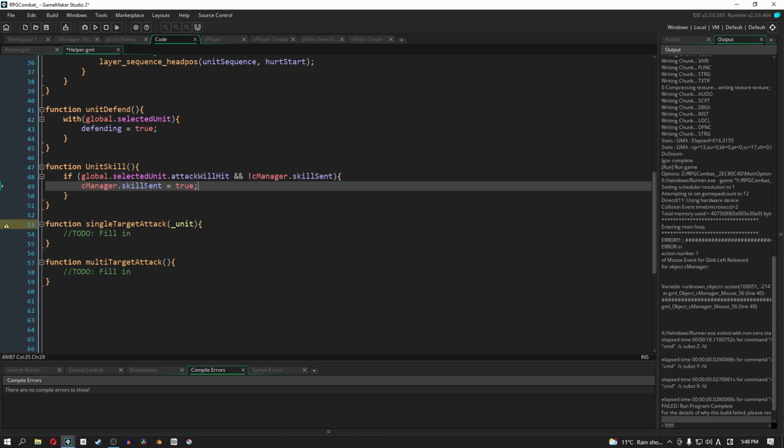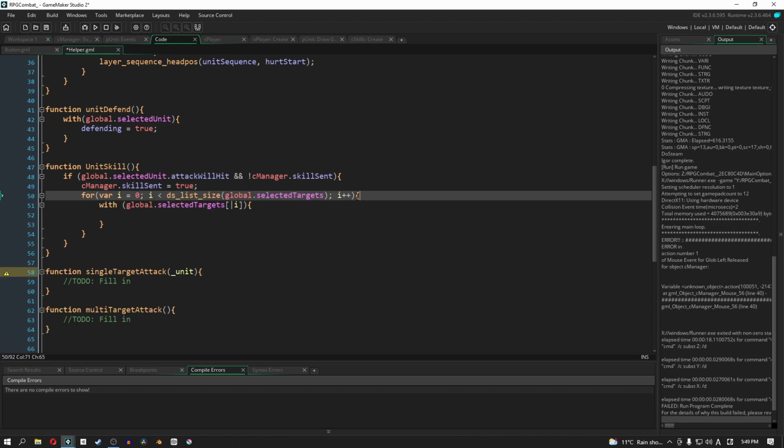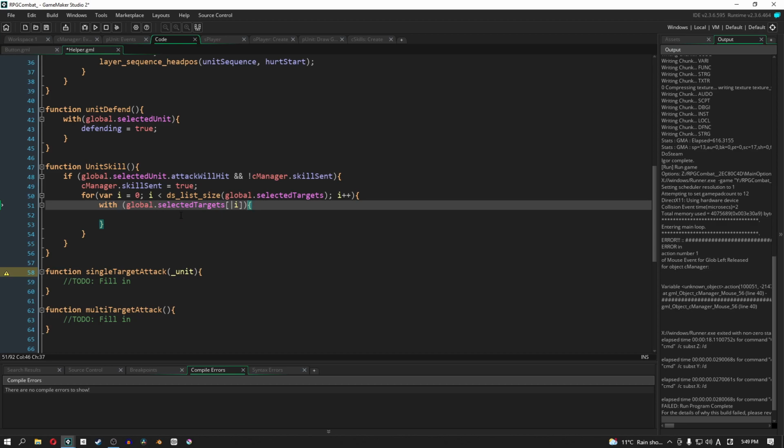Okay, so the first thing that we're going to do is check to see if our global selected unit is going to hit and that the cManager skill sent boolean isn't already true. And if it is, or rather if it's false, we're going to set skill sent to true. Okay, the next thing that we're going to do is check, for each of our DS list size, the global targets, our selected targets. For each of those, we are going to do something with each and every single one of these.